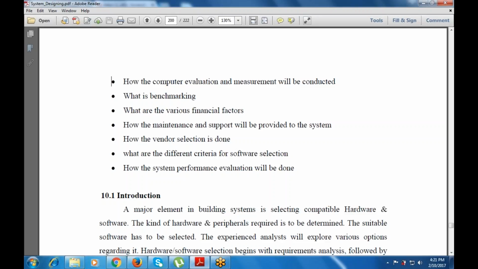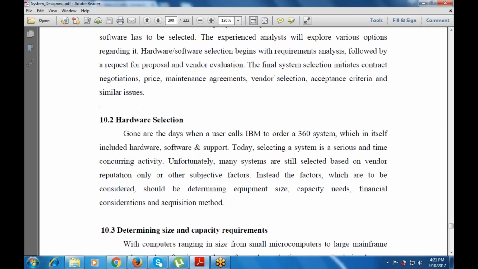Then next is the introduction. A major element in building a system is selecting the compatible hardware and software, and the kind of hardware and peripherals required is to be determined. What are the various peripheral devices? Why are we using the peripheral devices? That includes the software and the hardware devices. What are the various terms used with the peripheral devices, and what are the various categories by which we can use the peripheral devices? The suitable software has to be selected. And the final system selection initiates the contract negotiations, price, maintenance agreement, vendor selection, acceptance criteria, and similar issues. Next is the hardware selection.